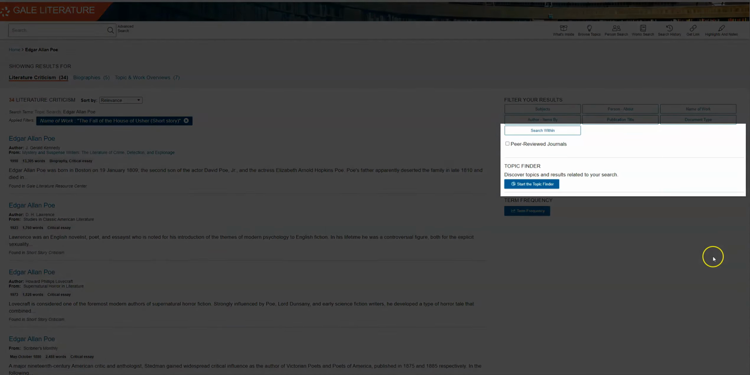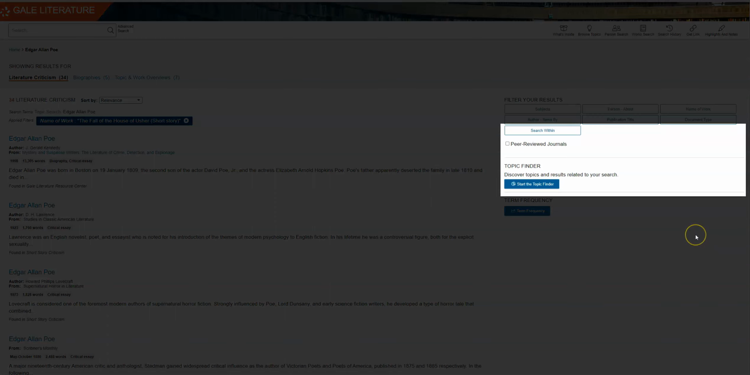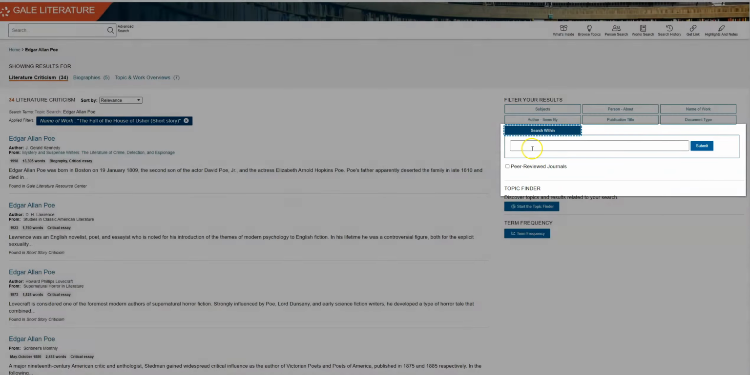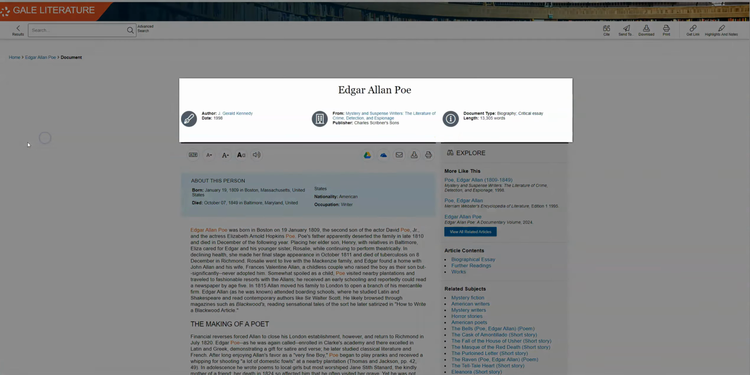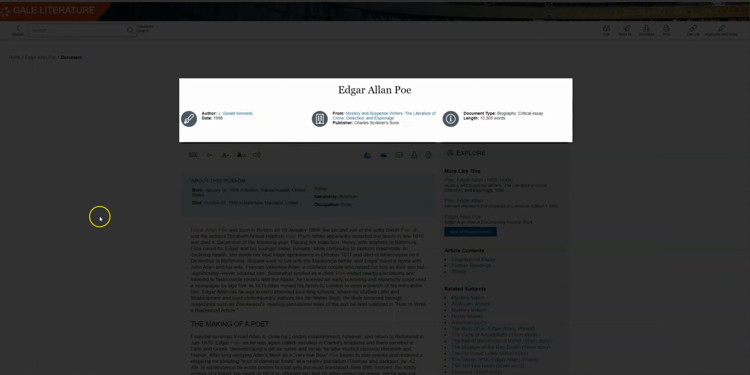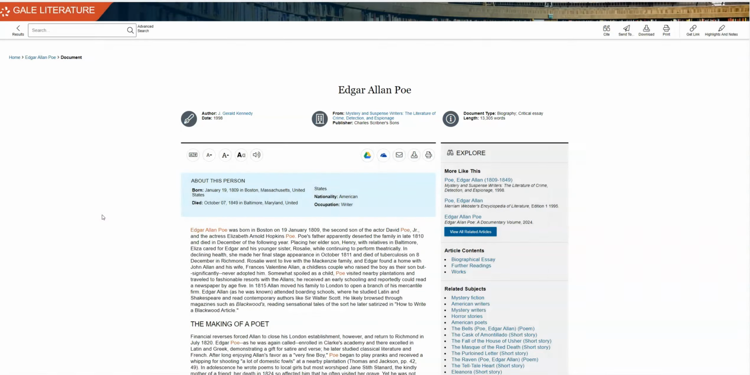If we want to narrow our search further to find keywords or themes within these articles, we can select Search Within and type in our theme. I'm going to take a look at one of these works. At the top of the page, you'll see the title of the article as well as information about the author and the publisher.